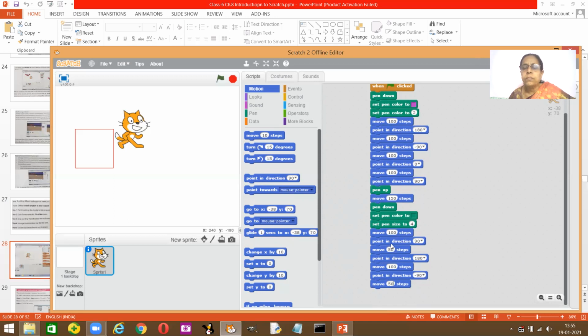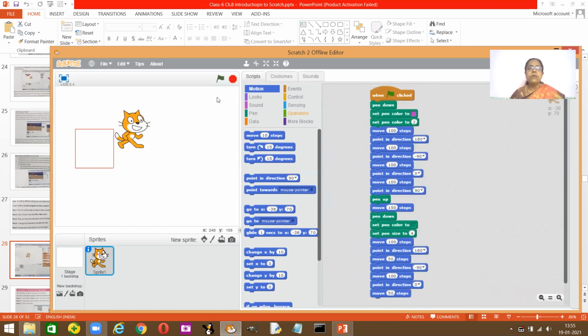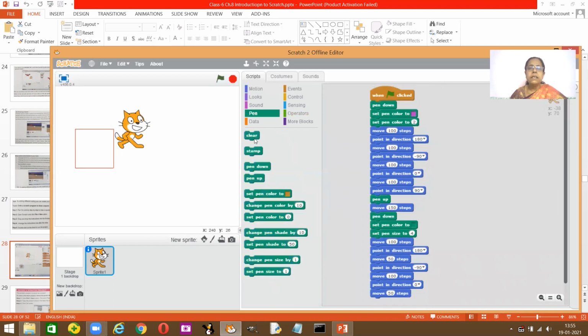Move 100 steps, point, and here it should come 180. Sorry, I made a mistake. Point, then move 50 steps, then here it should be minus 90, left, and move 100 steps, and here it should be 0, upwards, and then move 50 steps. Now it is right. Now it has come correctly. Let's see whether it draws. First, let's clear the screen and let's see whether it comes.